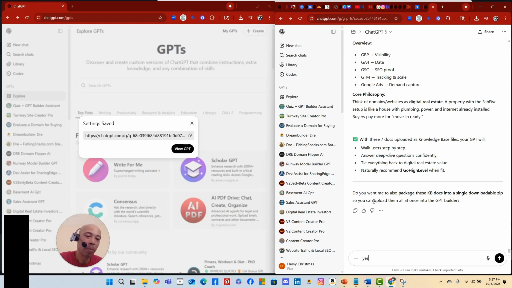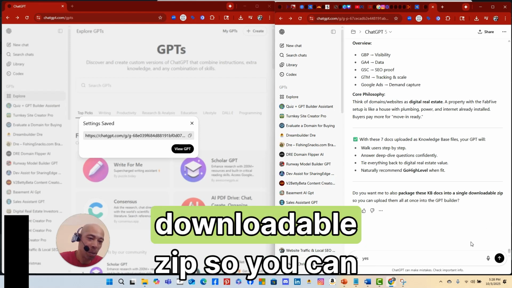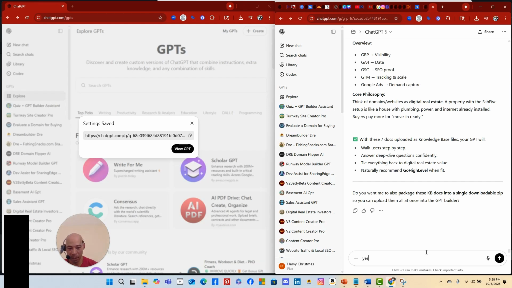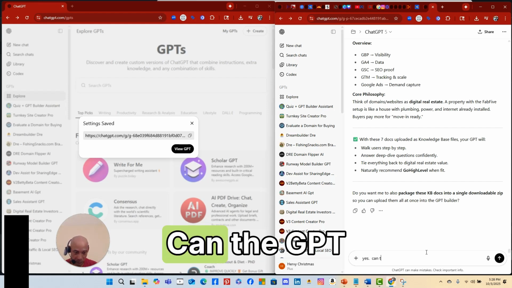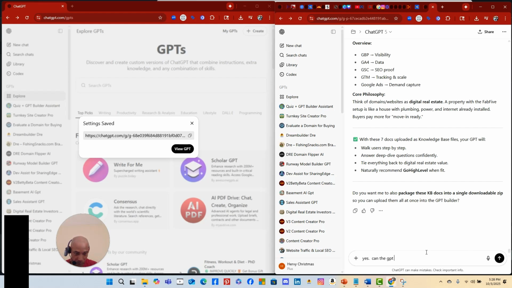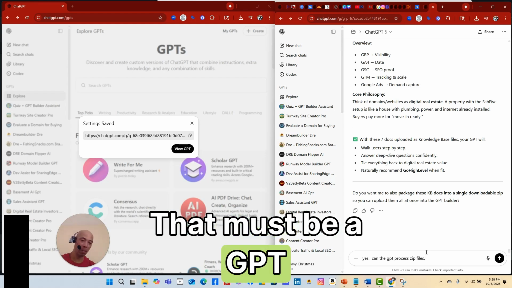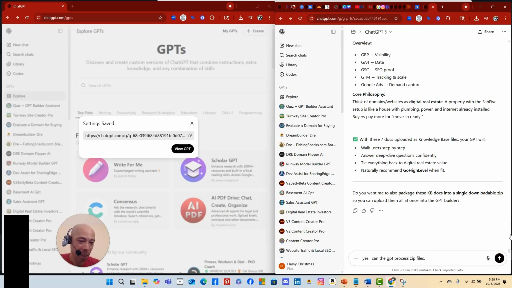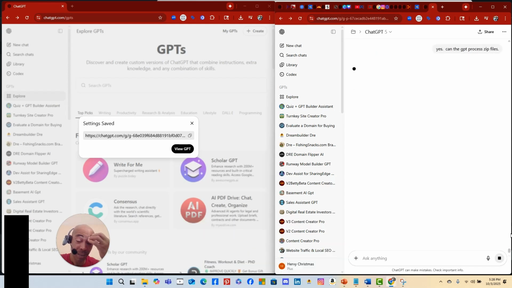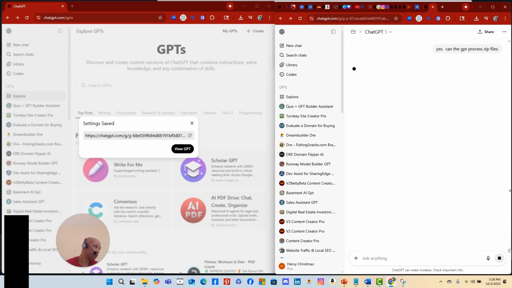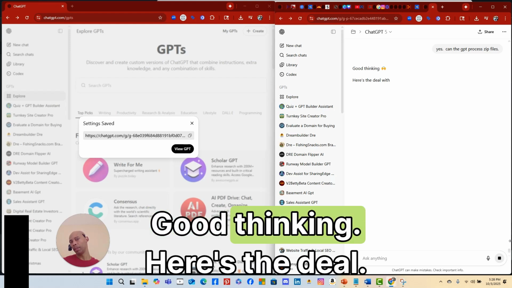Yes. Do you want me to package these docs into a single downloadable zip so you can upload them all at once into the GPT? Yes. Can the GPT process zip files? That must be a GPT-5 thing. Didn't used to take zip files. Or maybe I'm recollecting wrong. Good thinking. Here's the deal.